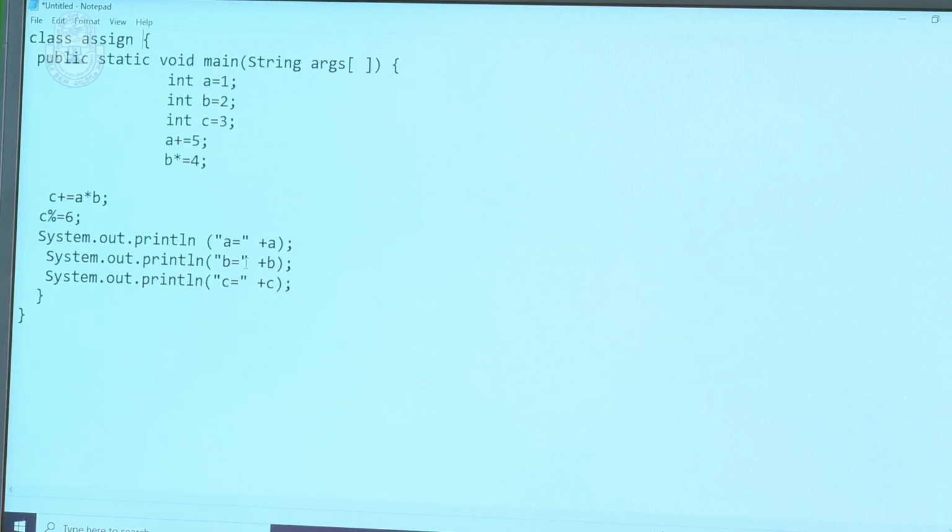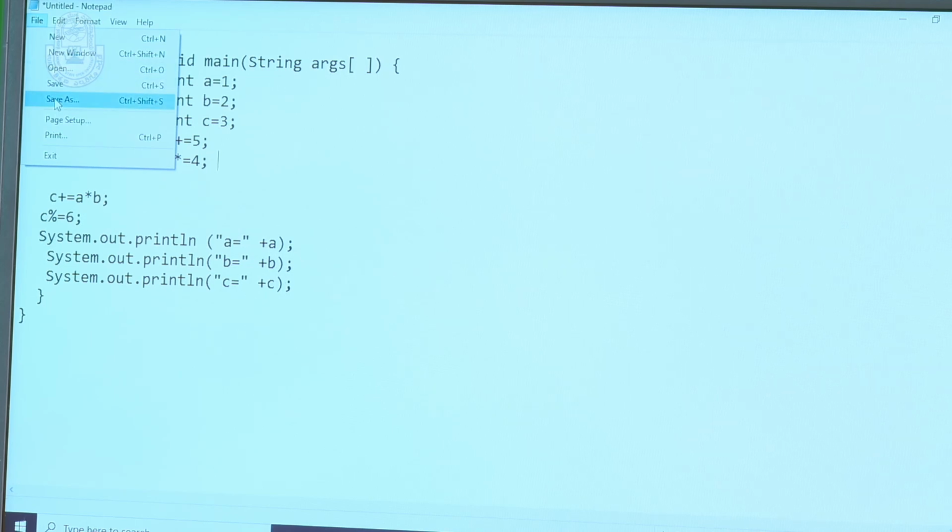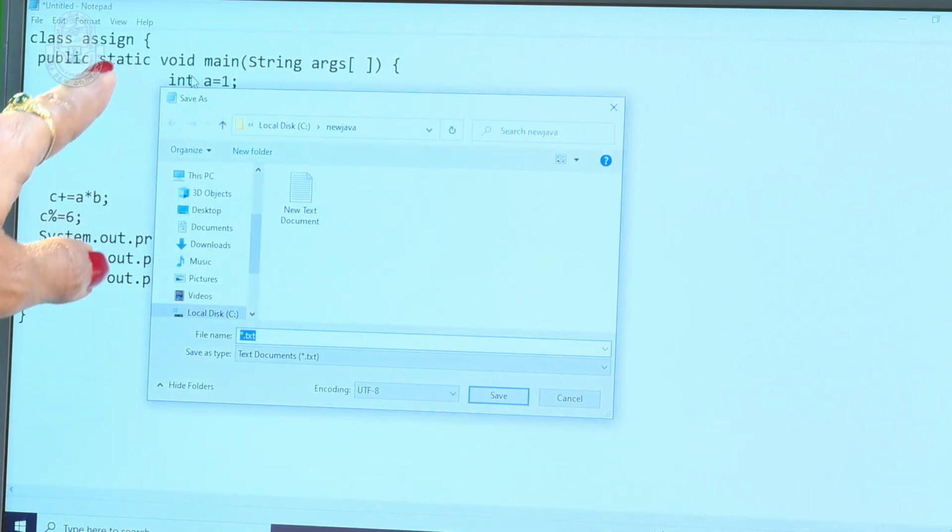System.out.println, this is for printing output. These are the output functions. Now a = +a, b = +b, c = +c I am giving. After typing this, your class name is assign here and Java is case sensitive. Just observe this, all are small letters. ASSIGN. We have to give the file name as assign like this only. So go to file, save as, what is that class name?